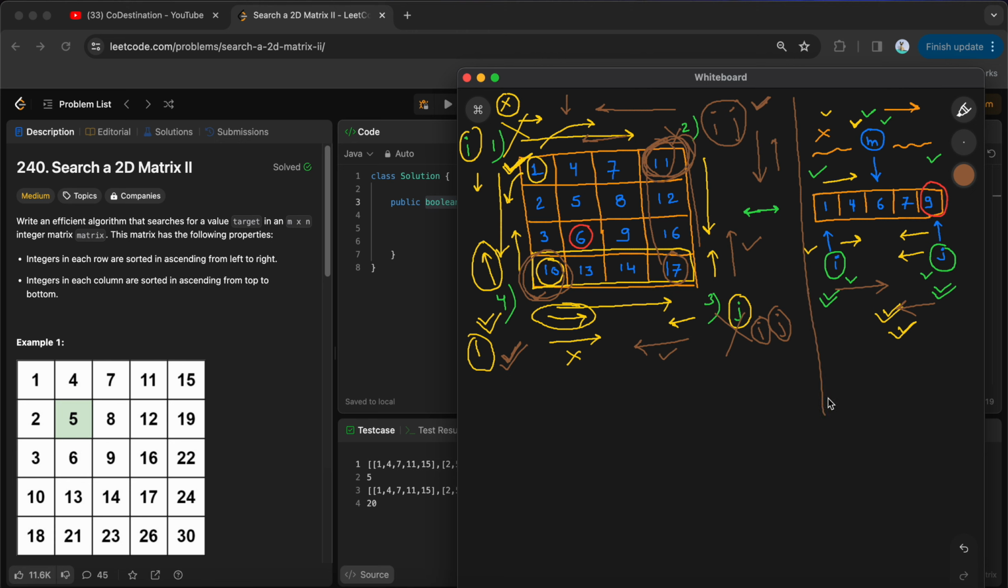Like in a 1D array, when we define the boundary with i and j, we can see some observations: from left to right it is increasing, and from right to left it is decreasing. So this property should be followed when we choose any boundary case in this 2D array. We will use the same approach and see how we can solve it.